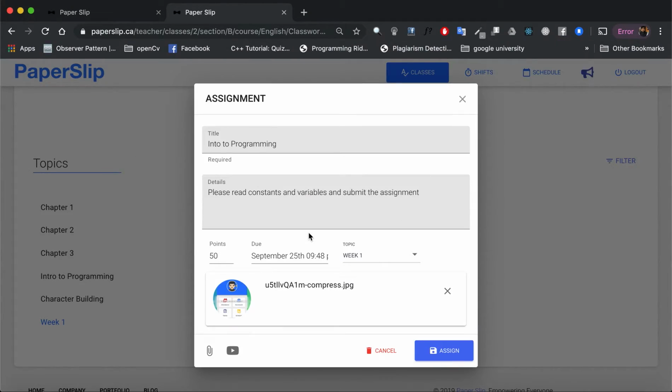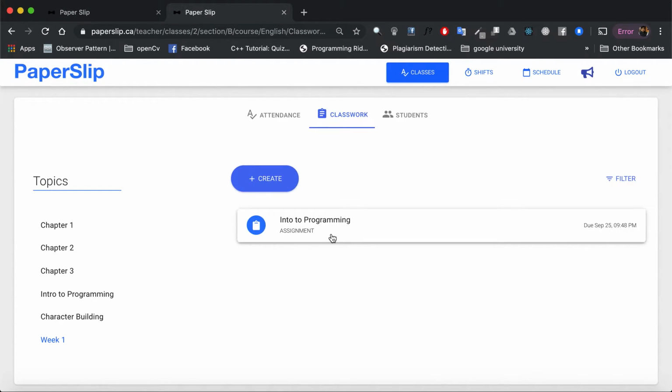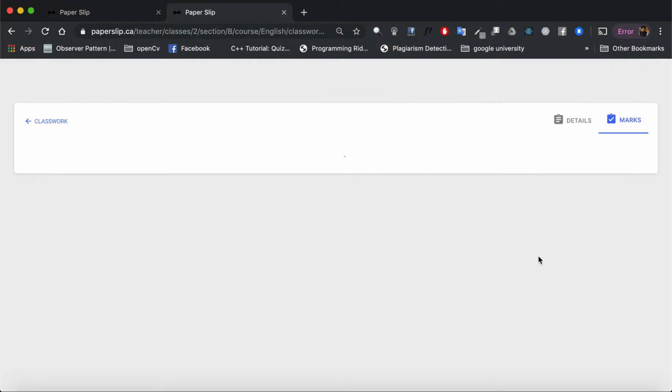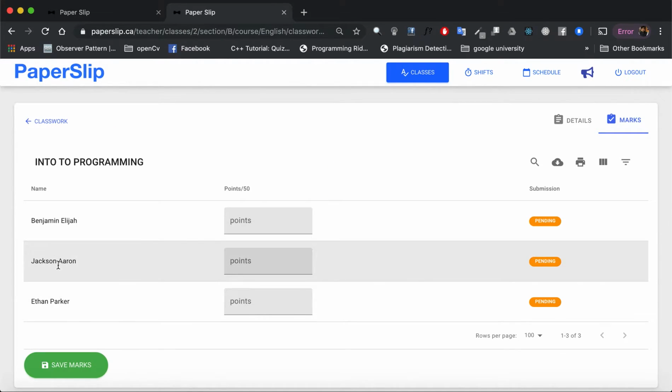Let's say I'll just add this image just for testing, and then I can assign. There you go. It's so fast. Within seconds, you can see how fast this program is, how fast it processes everything. And I see that I've assigned it to 3 students because only 3 students in my class. I can click on the assigned and I can see all the kids that are here.